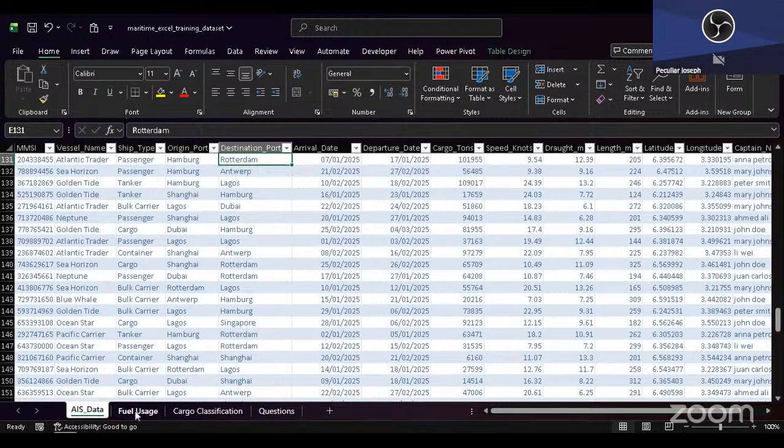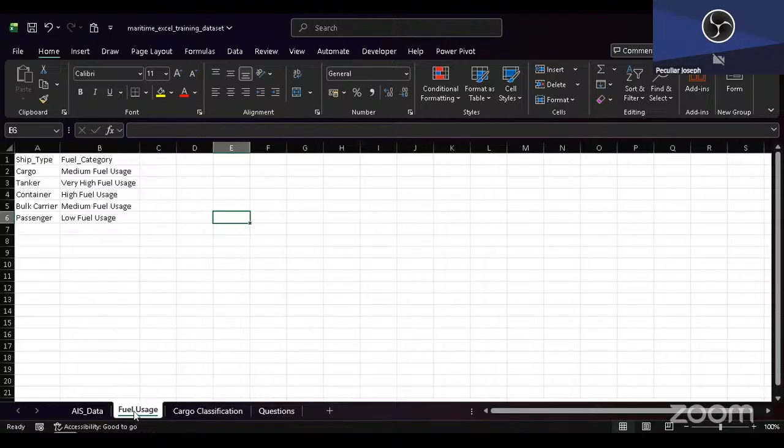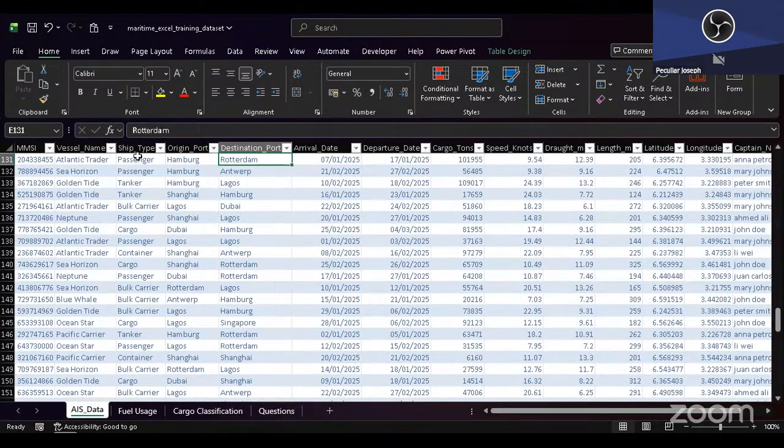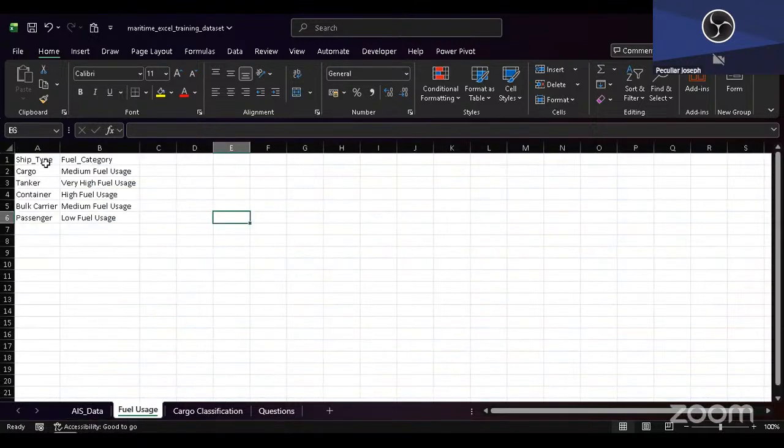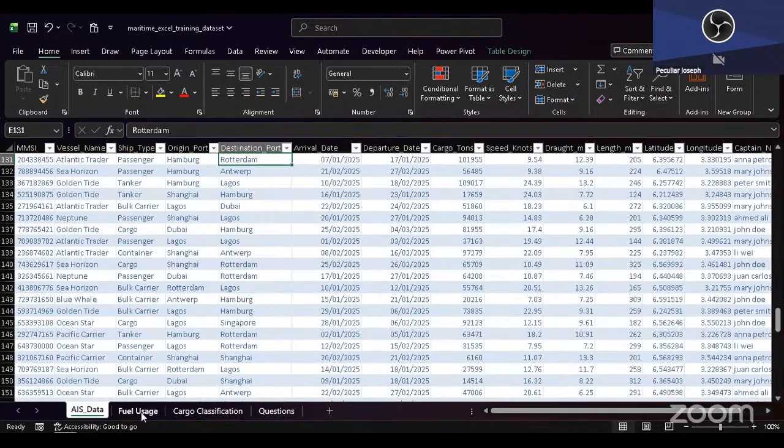And then I also have another sheet called fuel usage. My usage sheet is categorizing my ships into different categories based on the amount of fuel that they consume. So you can see that my cargo is medium fuel usage, tanker is very high, container high, bulk medium, passenger low. So what I want to do now is bring in this fuel category into this table to match the ship types. You get? So I'm just saying if the ship type is cargo, I want the fuel category to appear on this column as what?